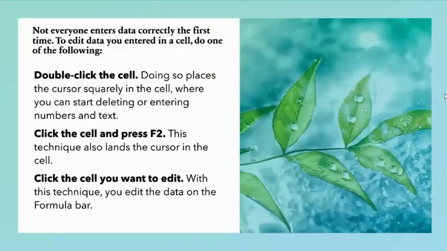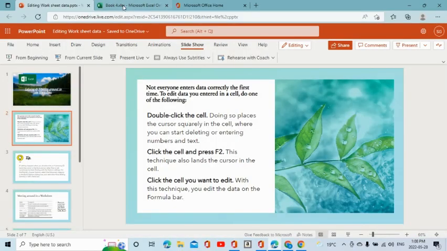So let's move on. These are the three techniques you can use to edit in the worksheet. Number one is to double click the cell. When your cursor is somewhere in the worksheet, bring it to the cell you want to edit, double click the cell, and then you can edit in that cell. The second is to click the cell and press F2. And the third technique is with the formula bar. Let's have a look at the Excel sheet to see how we can do that.